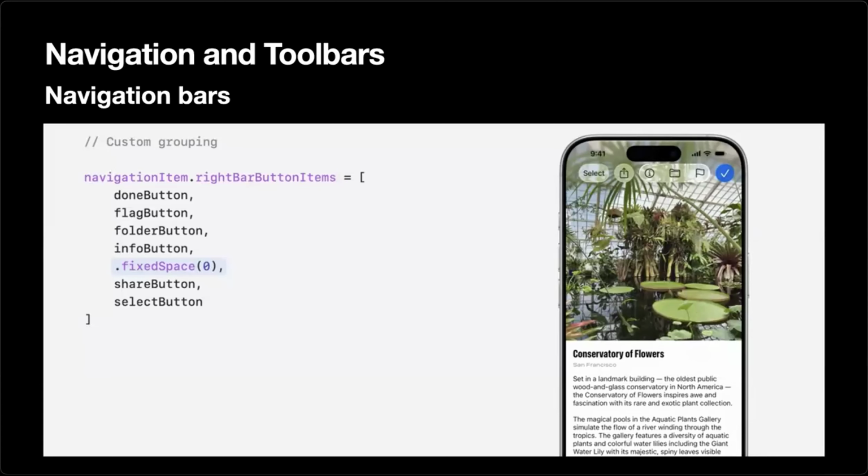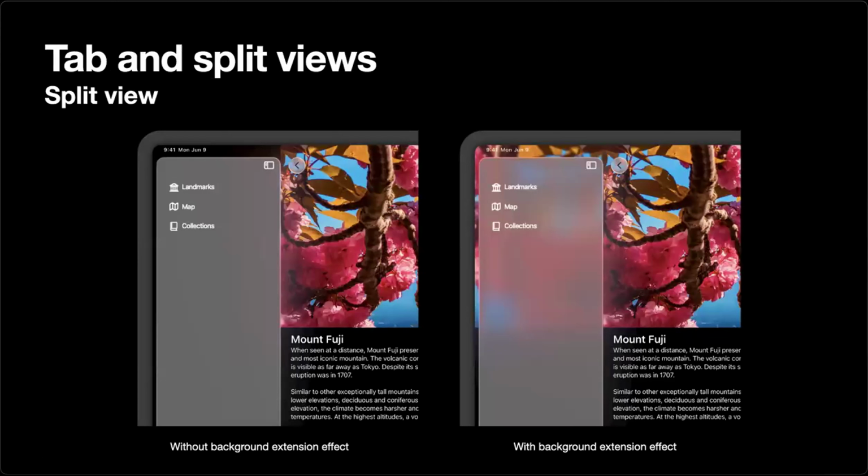What happens if it's running on a device on an older OS? If you compile your app with the new toolchain but it's running on an older OS, the new design does not apply. There's no Liquid Glass backported to iOS 18, 17, 16.